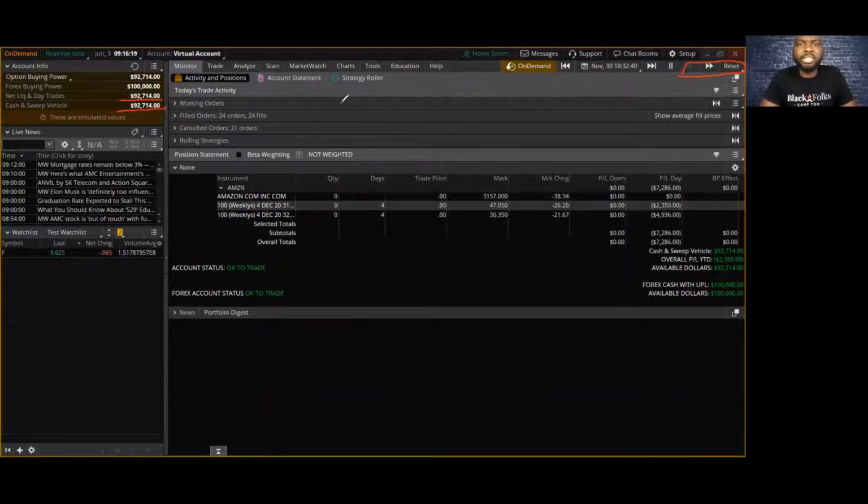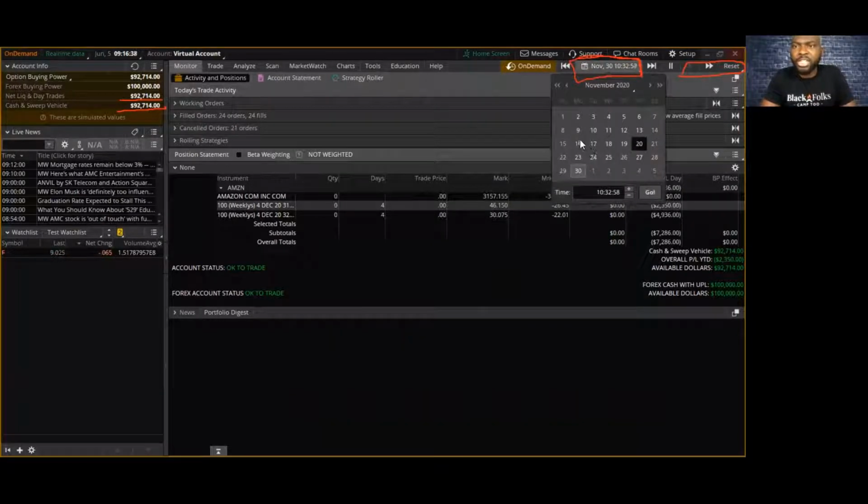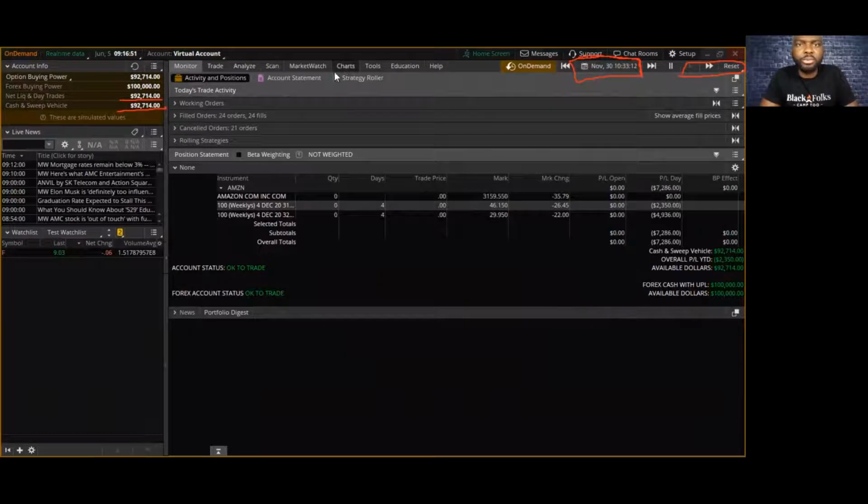So what I suggest is, when you come up here to on demand, if you want to change a date and time, whenever you want to go back and look at a different date and time, you come here to on demand, click on the date, and you can change the date and the time. Whatever day in the past you want to go through. We can go all the way back here to December 2017, and I can trade December 2017. Whatever day you want to go through.